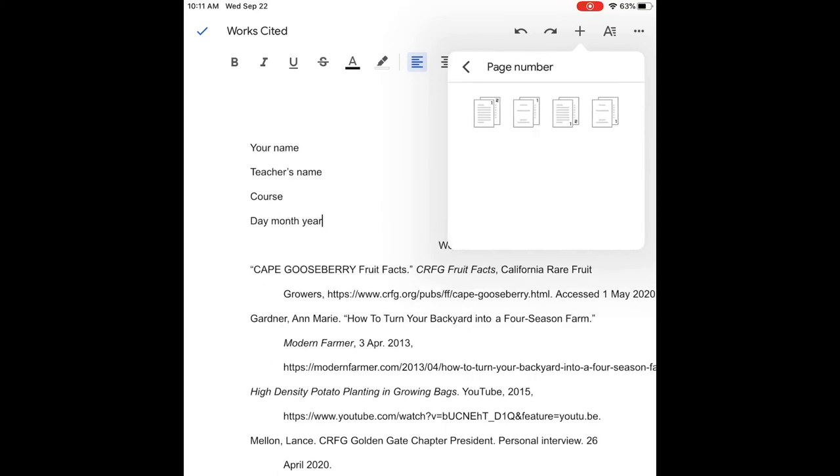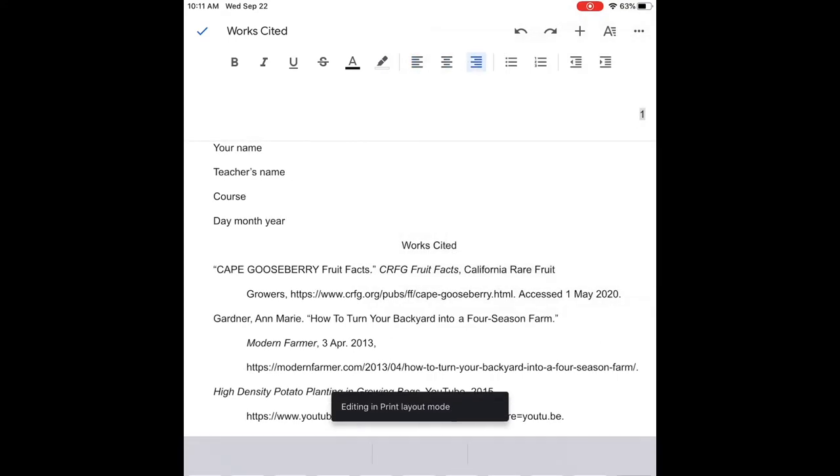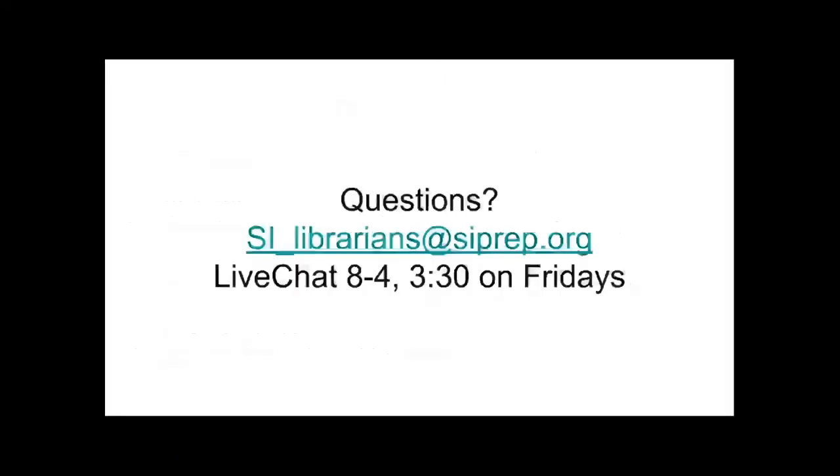So I choose page number from the plus button, choose the one that gives me the upper right hand option. I put my last name, hit space. Now on every page, it will have last name, space, and the correct page number. There we go. We've got all the details we need in an annotated Works Cited.